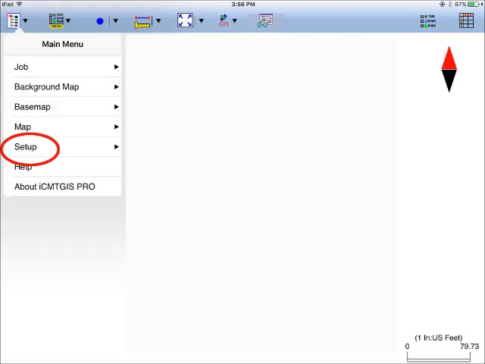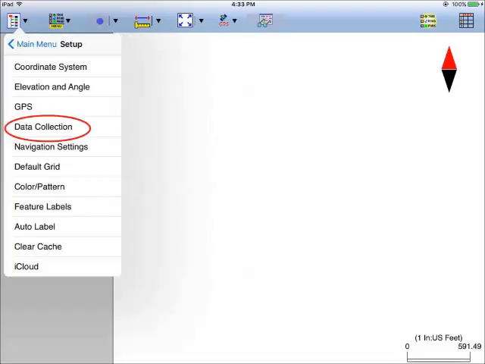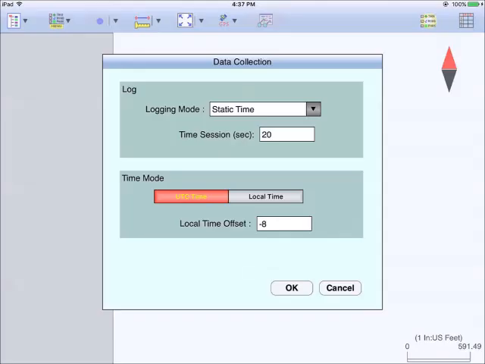You may set up the default data collection parameters for point, line and area features, by tapping the menu button, selecting Setup, and then selecting Data Collection. For each of the items in the pull-down list for the logging mode field, you can specify the default parameter to use. Select whether you wish to have UTC time or local time displayed. Enter the local time offset, so the time can be correctly converted. For example, the UTC time offset for Pacific Standard Time is -8. It is -7 for Pacific Daylight Saving Time.